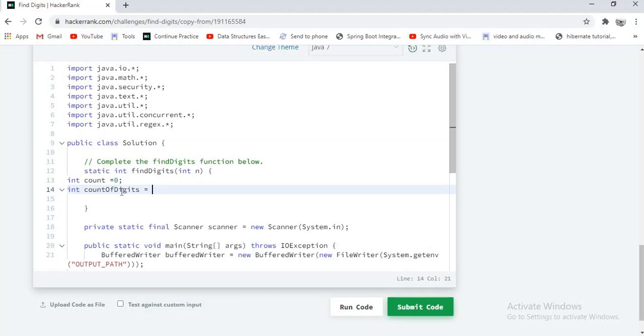Generally, there are 6 to 7 lines of code to get it, but I will write it in only one line, guys. Please observe carefully while writing this shortcut. In the place of braces, you have to put the given integer, which is n, and plus 1. Then we can get the count of digits here.